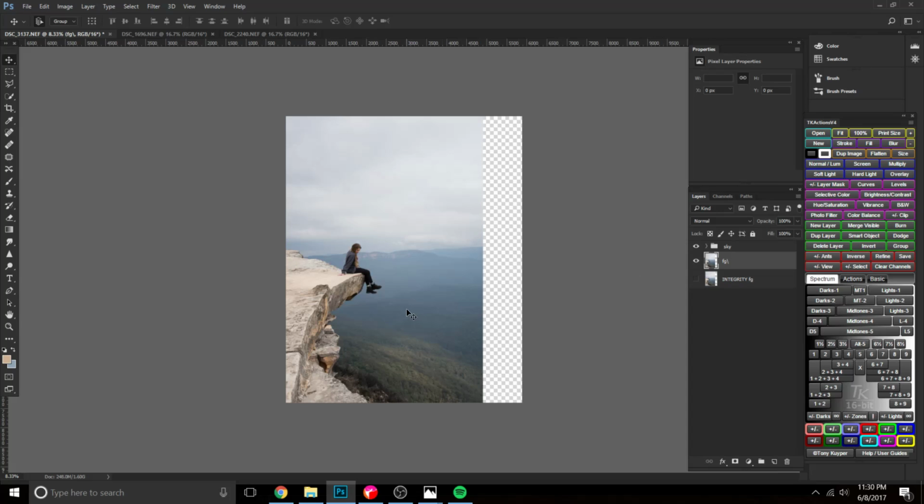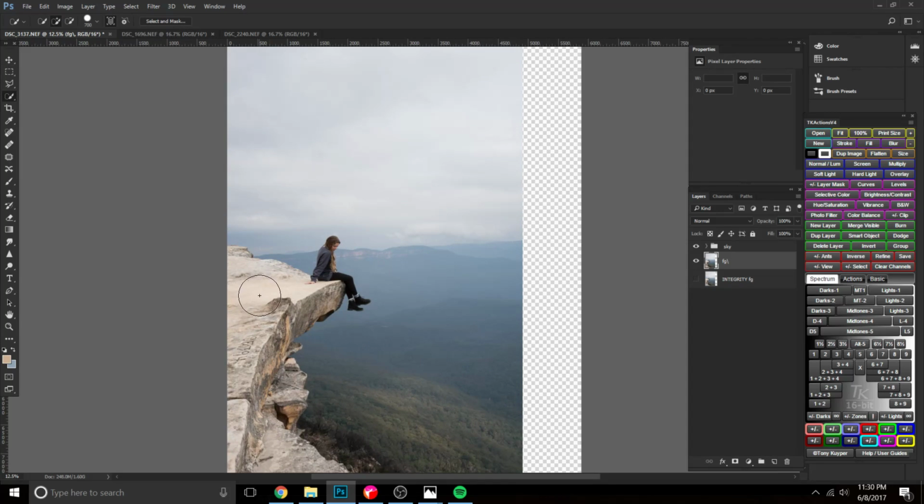Let's get with the fun stuff. Let's get with the masking. So I think again just the magnetic lasso will do. So I'm gonna go ahead and grab all of this.